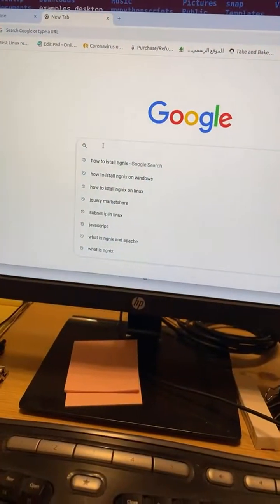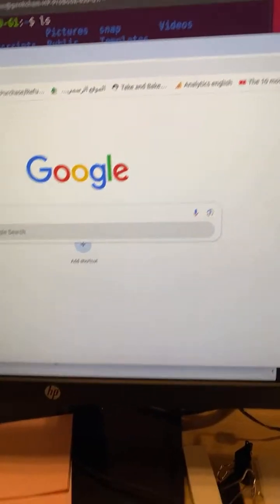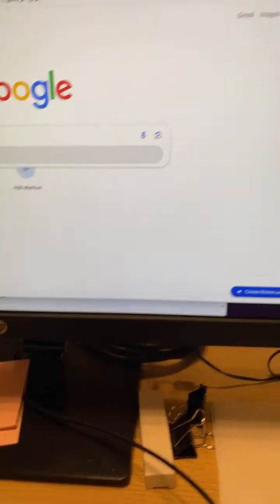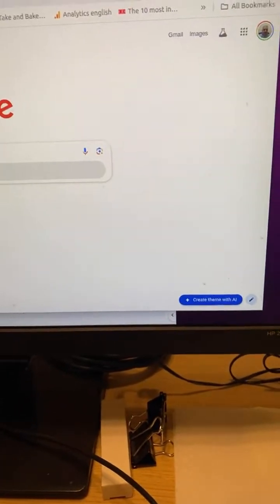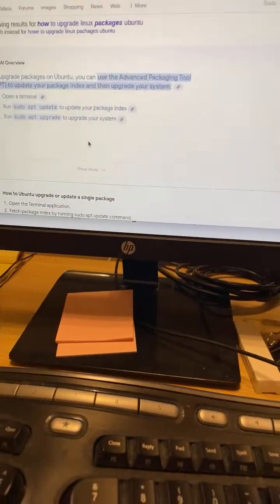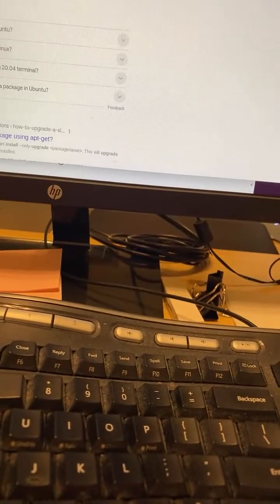So what I can do here, if I go to the search engine, I just type how to upgrade Linux packages, and I can type Ubuntu, and if you see here, it will give you what commands you should run. So if you're new and you don't remember the commands, it will give you the commands that you can run.